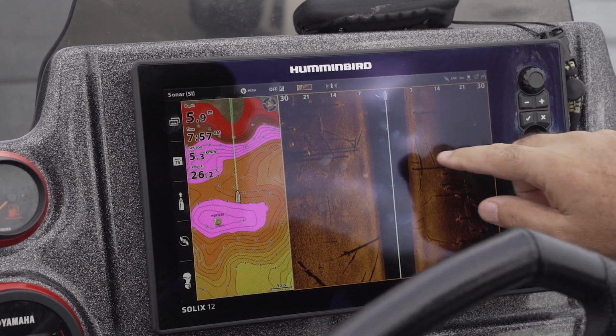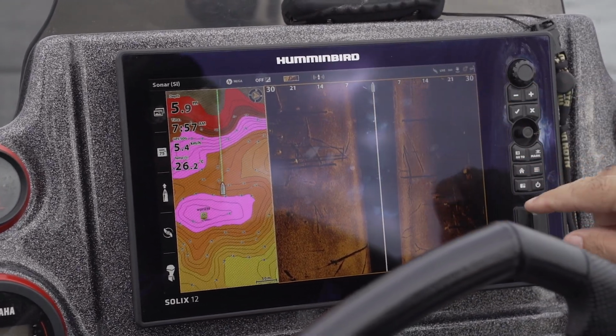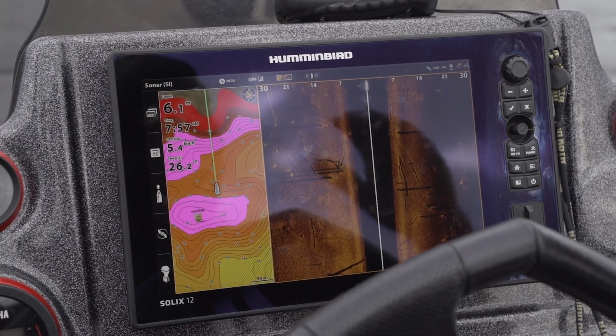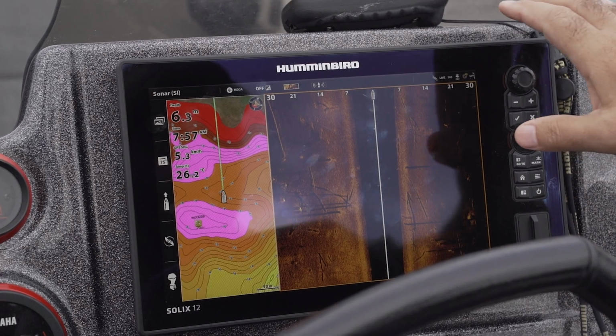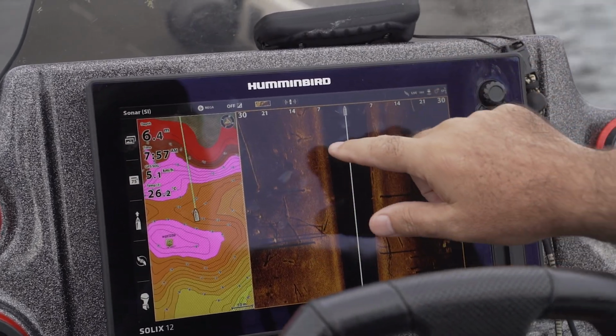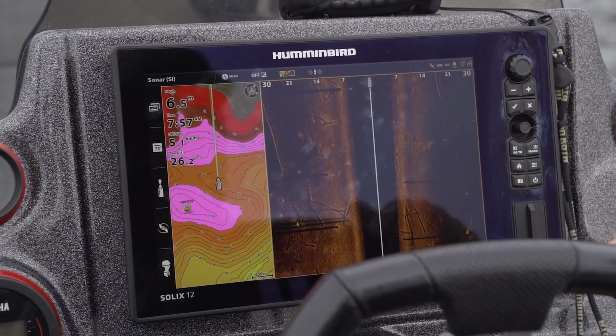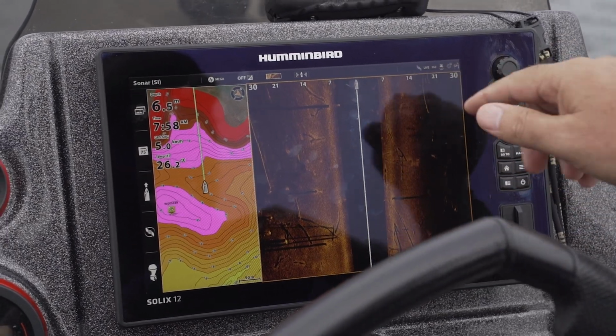If you see some of these other bright dots and the shadow doesn't go right through, you know that's a shallower stump rather than a tree that's going right through to the surface and beyond. You can see we've got a few more little laydowns here, nice laydown over there.